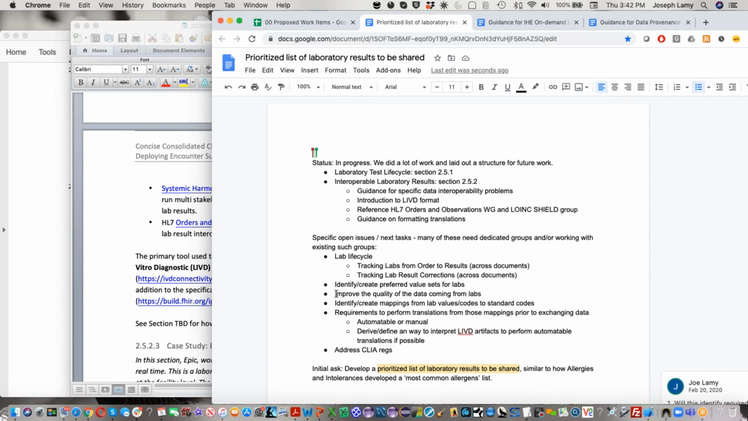So that would be an example where we might add something in open issues. We would say, like, address CLIA regs. So that could be something we could add.